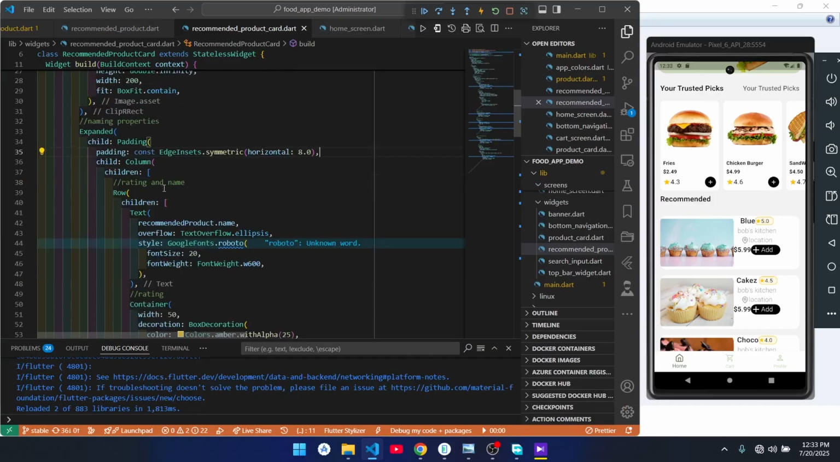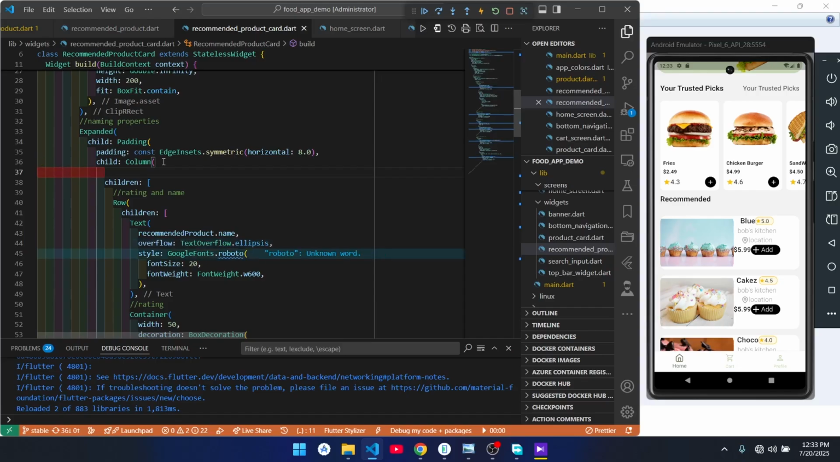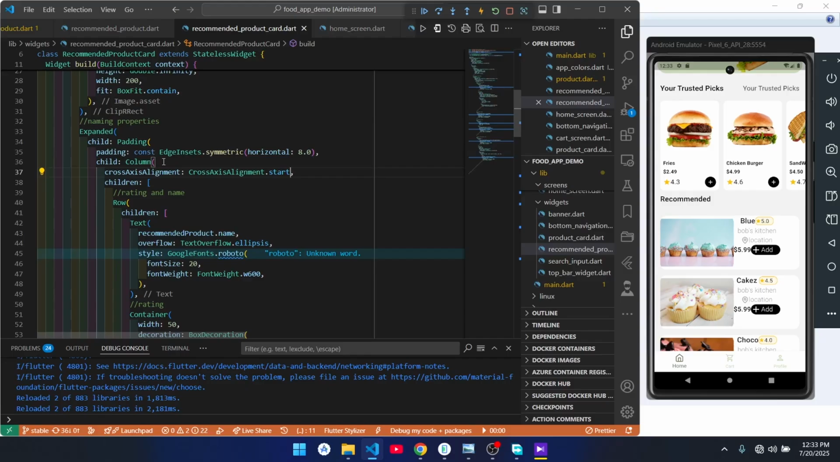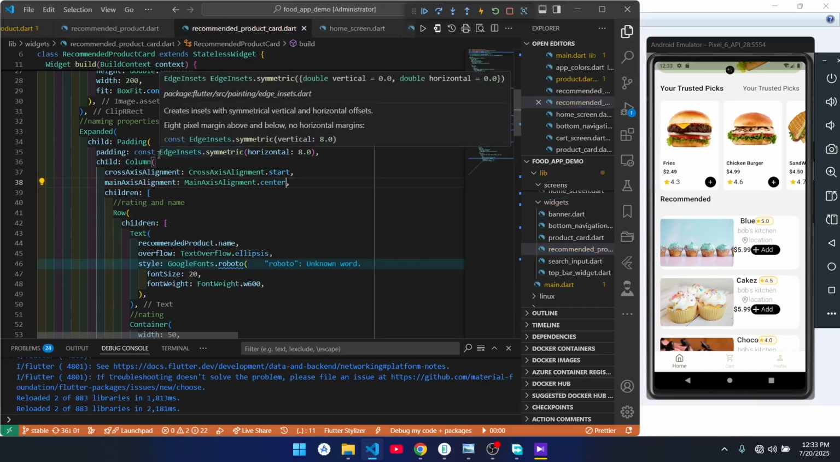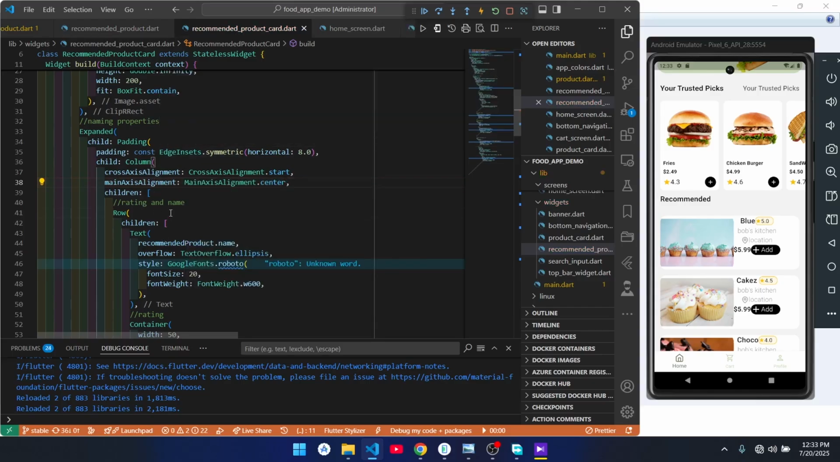Right? So we can come down here in the column and give it a cross-axis alignment of start. Okay, then we reload it. Then we give it the main axis alignment of center. So main axis alignment, then we give it center. All right, like that. Then we can come down here in the row.